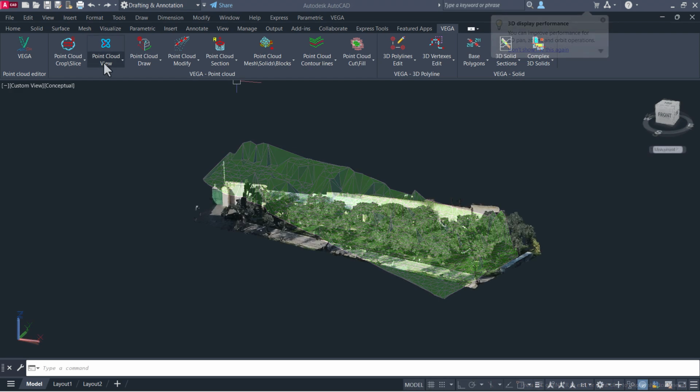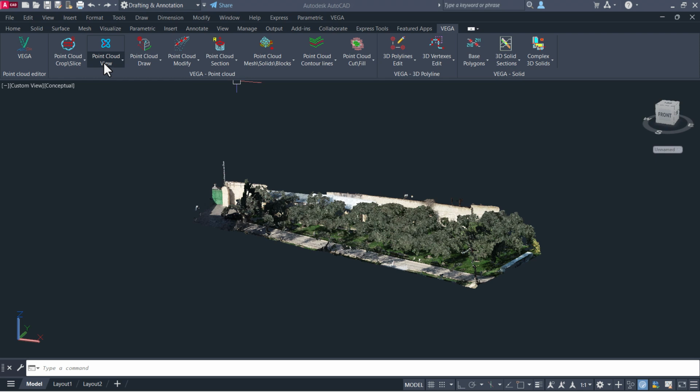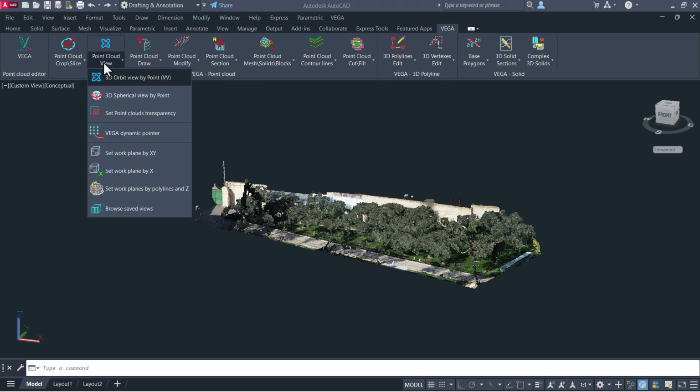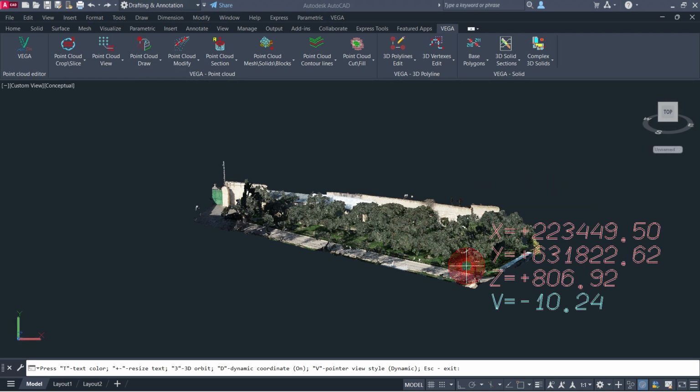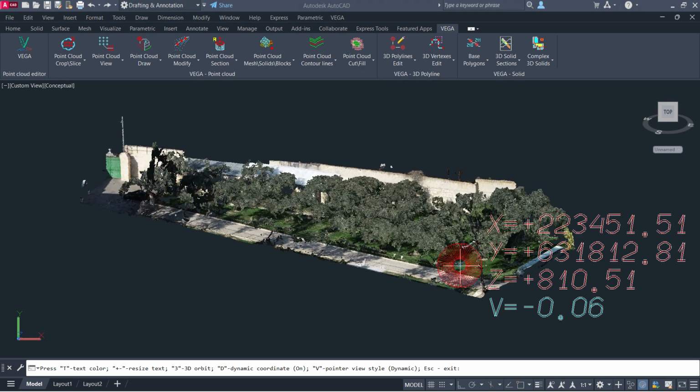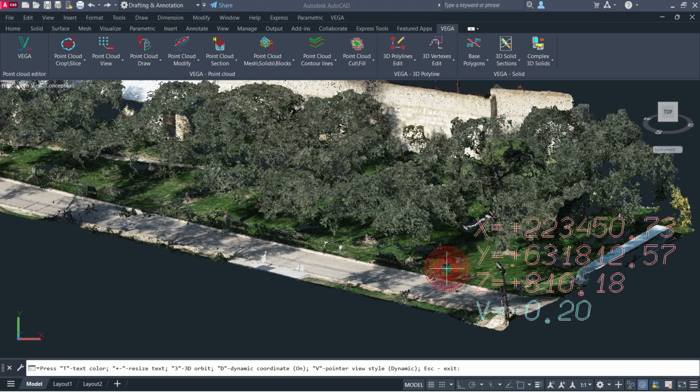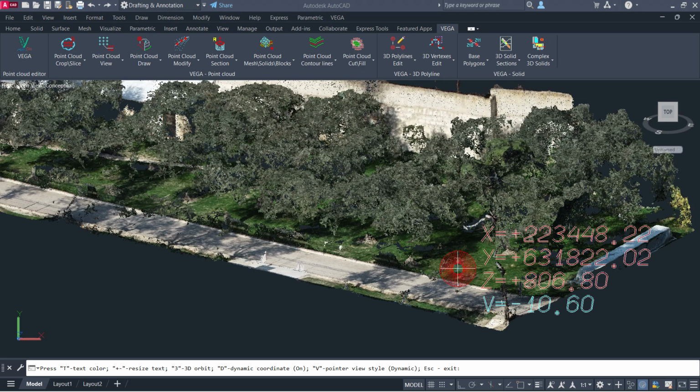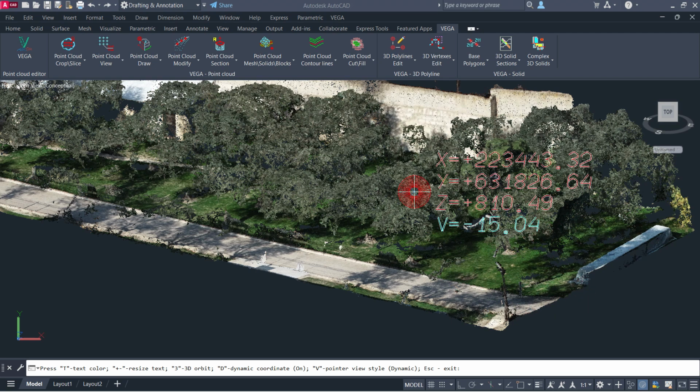Let's go back to the original situation and take a closer look at our surface. Find the highest point on the sloped surface using the VEGA tool called Dynamic Pointer. There is also a separate tutorial video dedicated to its use. This tool shows us the coordinates of a point on the surface. I am now on the ground, and I am now on a tree.